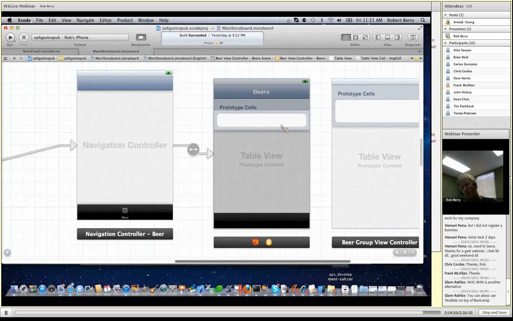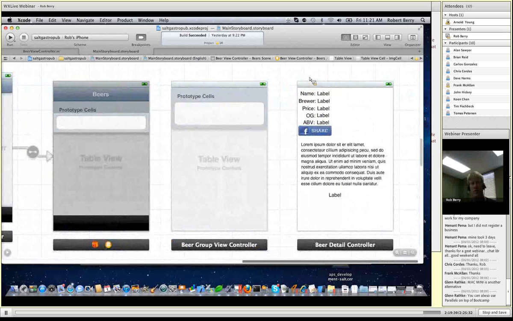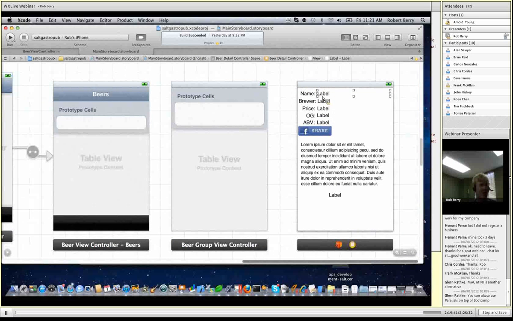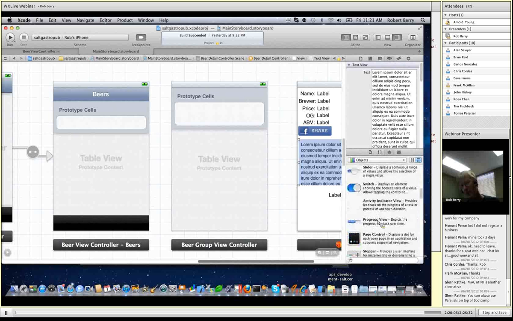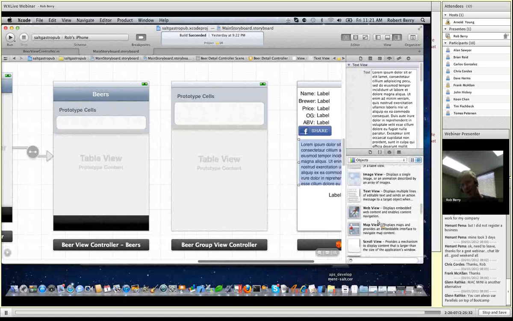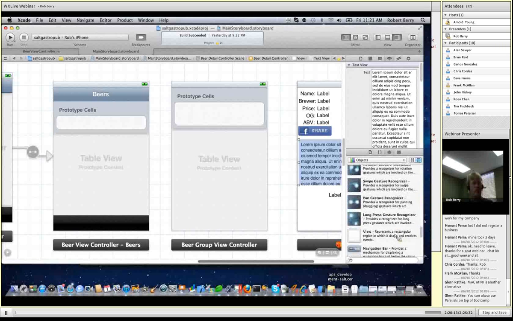Here's my, for the beers, all the information, all the outlets. This is where you define your outlets. I showed you earlier there was a thing called an IB outlet of the type, say, UI label. This is a UI label. This is a UI text view. These are all laid out in this area here. This has all the different objects that you can put in here. Switches and all sorts. There's the banner if you wanted iAd. Different motions. All this stuff you then reference in your code.